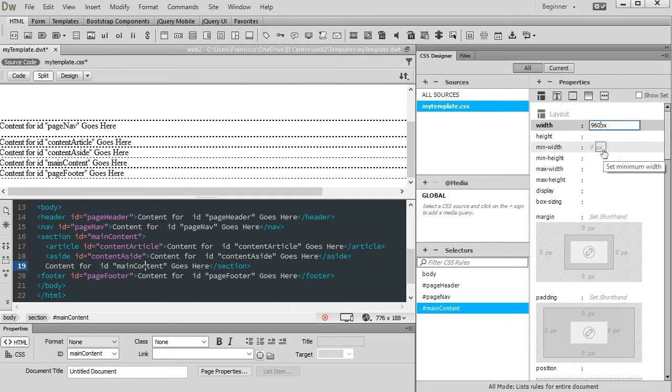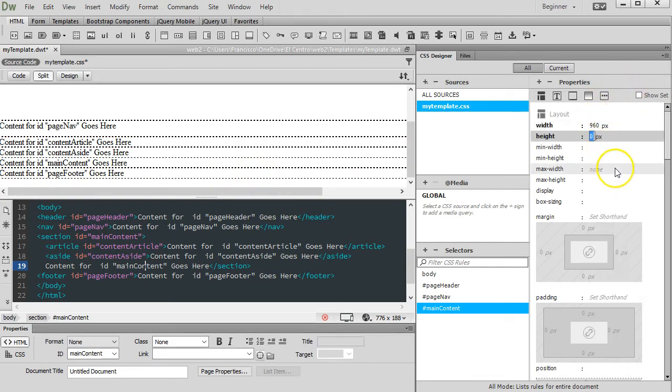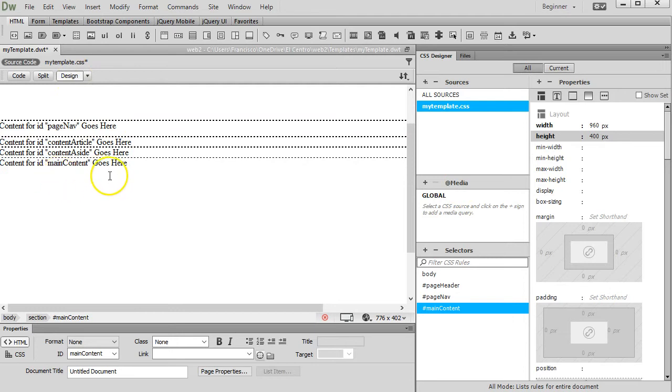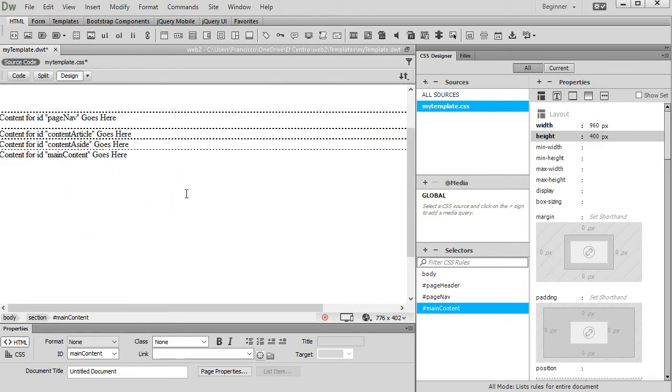960. And so that the two things that fit inside actually fit inside, I'm going to give it a generous space. I'm going to give it the height of 400 pixels. So now we see that in the design, the main content has grown. It's now 400 pixels tall.